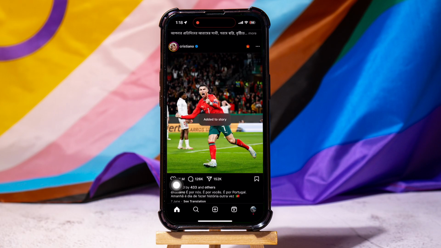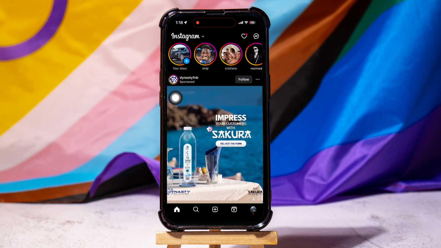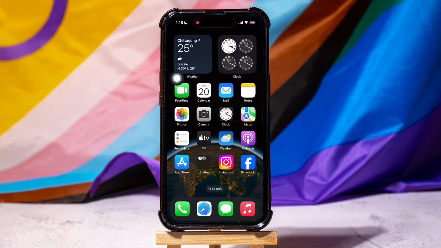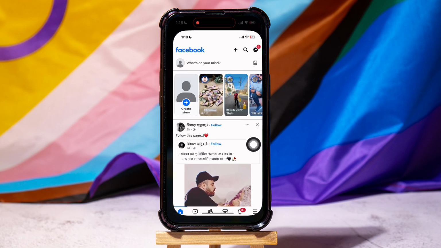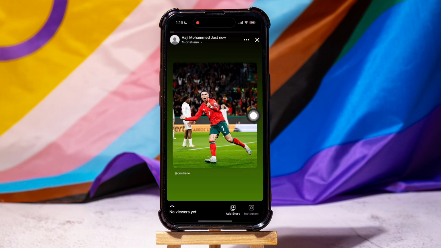This posts the story to both Instagram and Facebook. After posting, open the story again to view it. After that, go back and open up the Facebook application. As you can see, the post has already been shared to your Facebook story as well. Open it to view. Following these steps, you can easily share Instagram post to Facebook story.